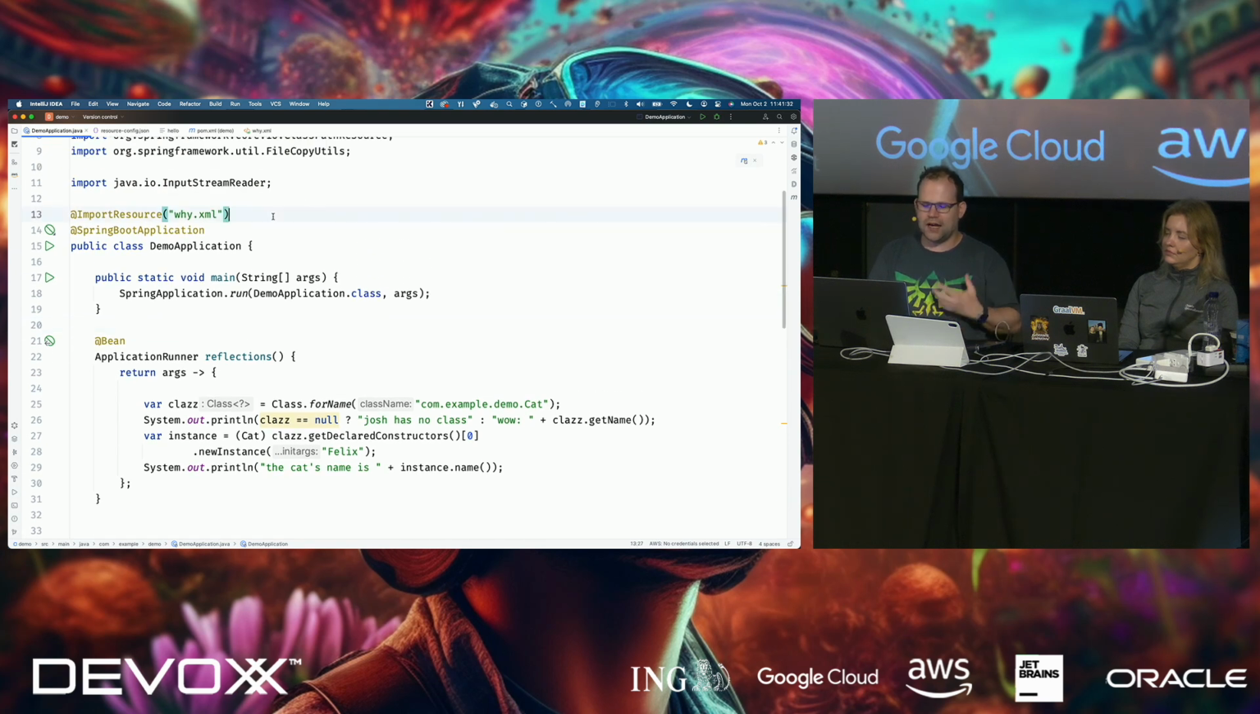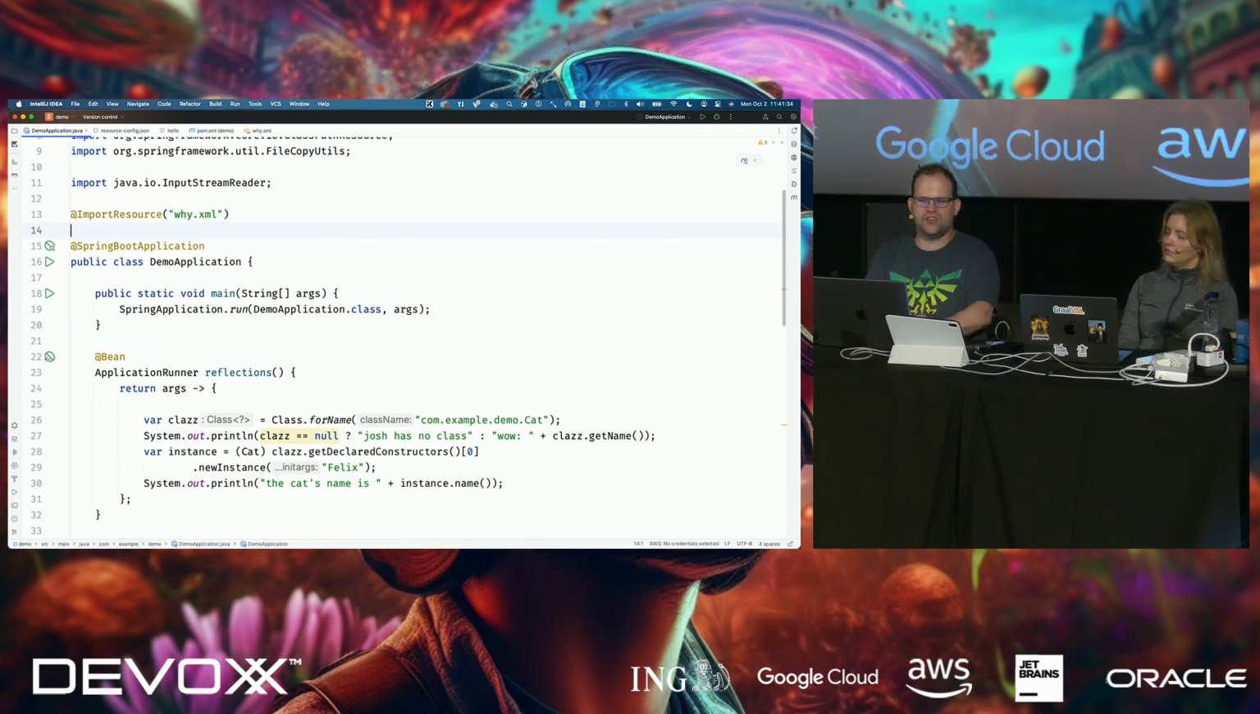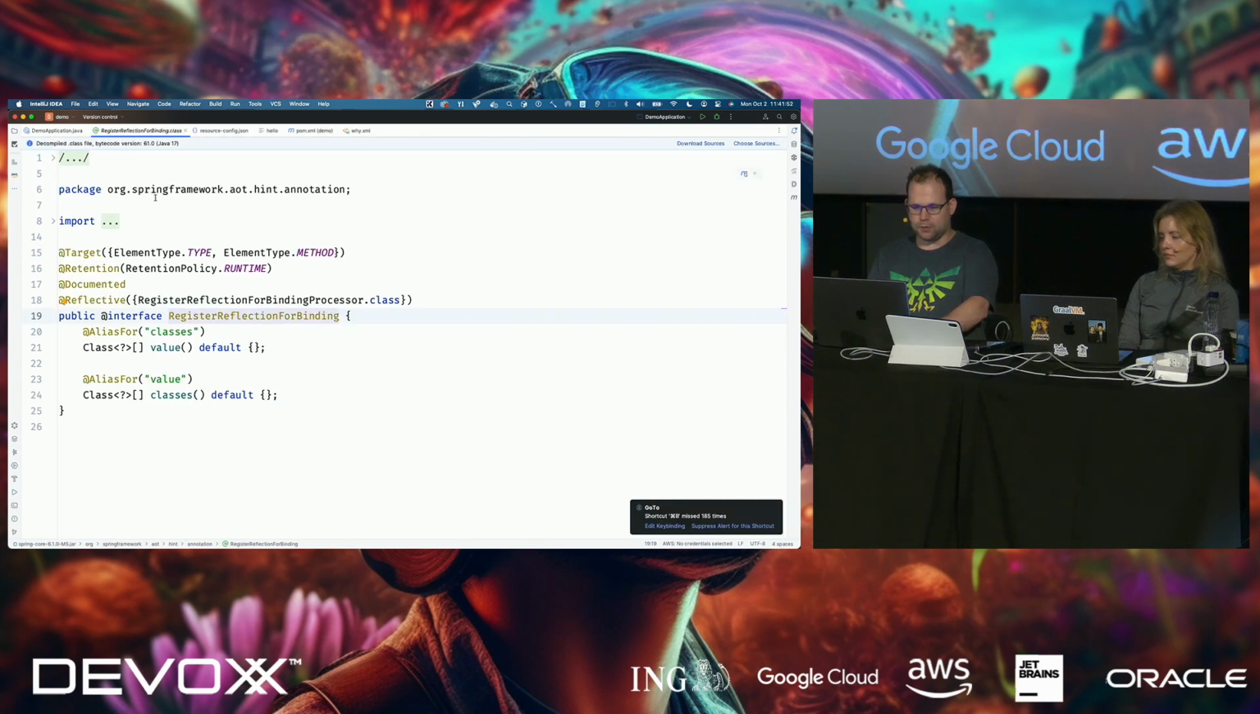But once you've got an idea of what is required, the last thing you want, if it's just your program and you might refactor things, is the risk that the JSON hints will drift out of sync with the API. So I can do RegisterReflectionForBinding with Cat.class. This is a special annotation in the Spring Framework, right? The org.springframework.aot.hint annotation.